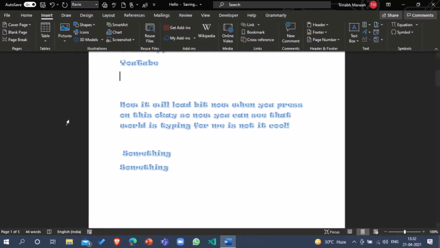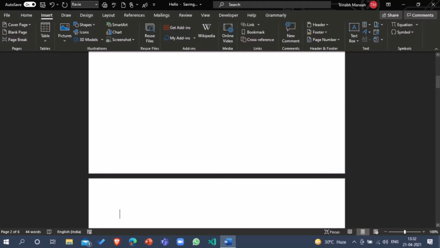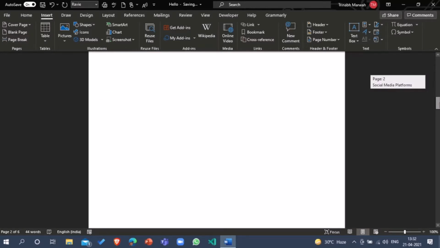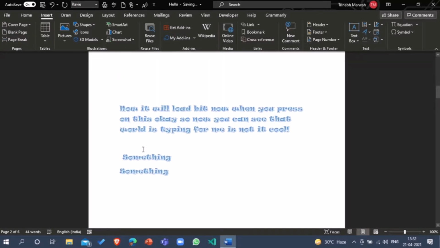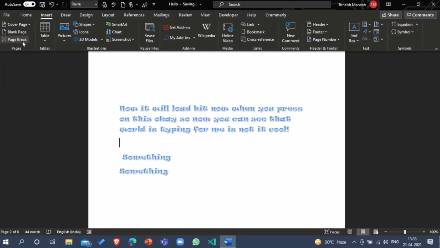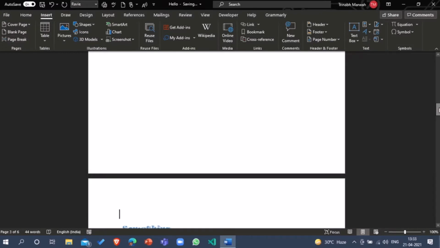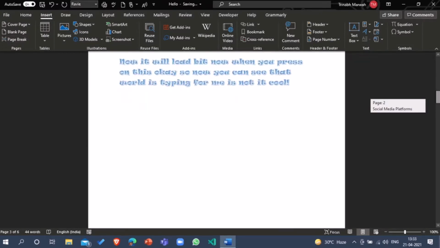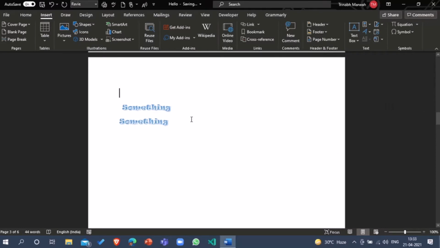What you can do is click on this page break. What this does is it takes you to the next page, as you can see right here. Another nice thing about this is that you again have a shortcut, which is Control plus Return. Return is the enter key on your device. So just press Control and enter, and here you can see that again we have inserted a page break right here.